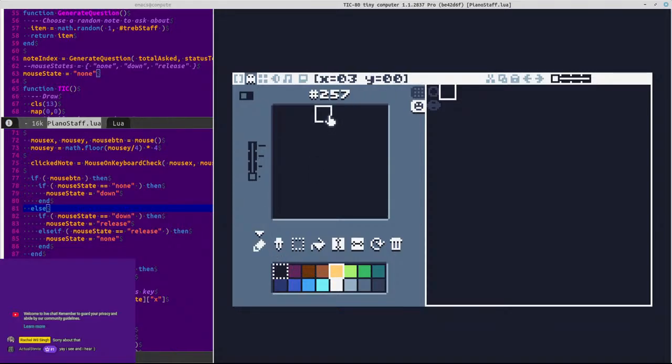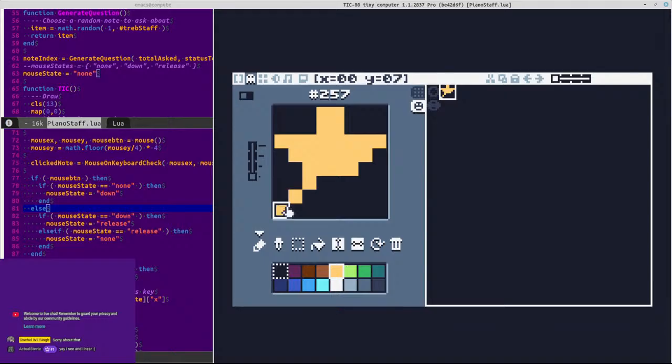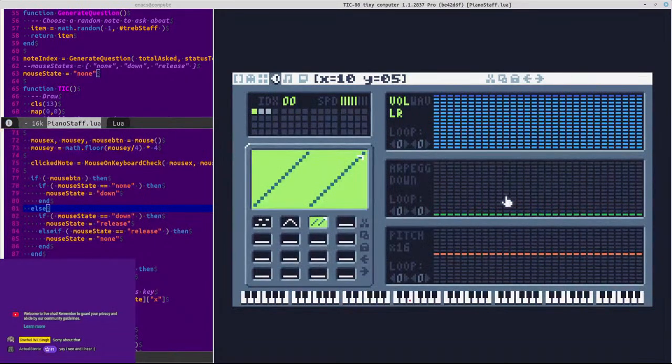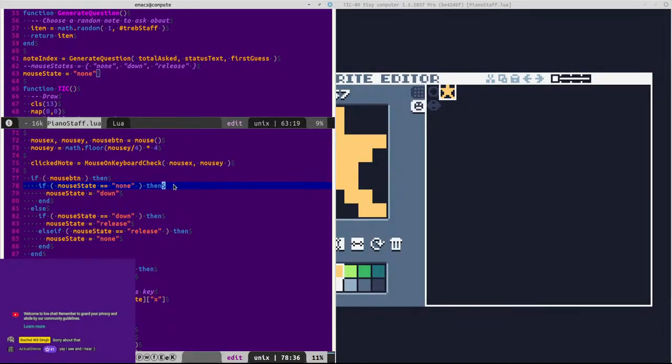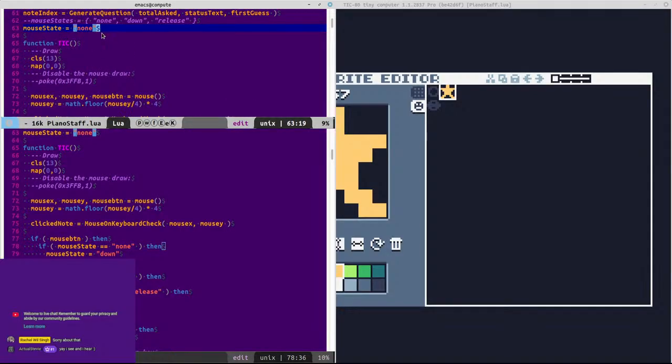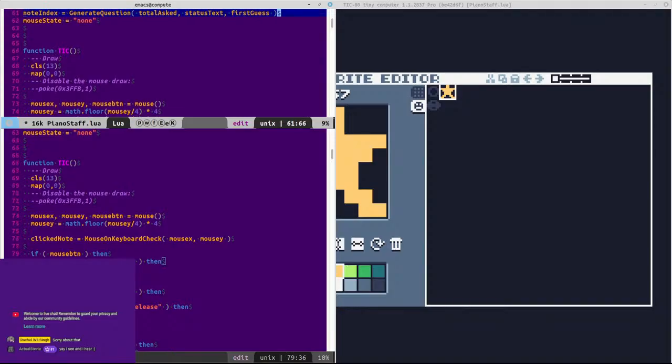I can try to draw a star in 8x8. Does that work? That's not the best star, but it does look like a star. So we have that. We could do something like animation counter is 0.